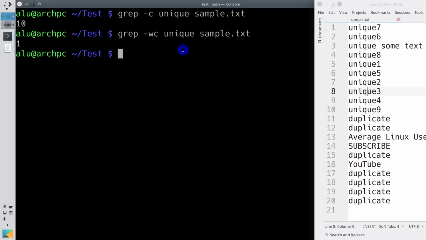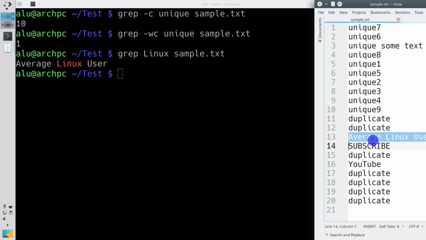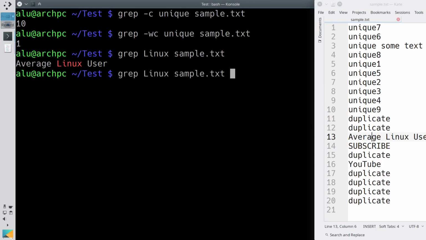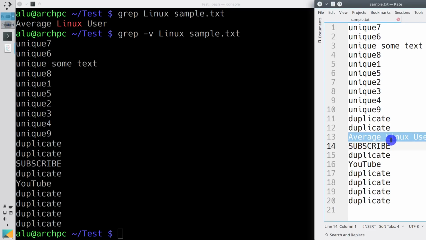You can also print the reverse order. For example, if you remember previously we used this command to print the line which contains the word Linux, and this is the only line which occurs here. So let's say you want to print everything except this line. So you add option V here and it will print everything except this line. This may be pretty useful if you need to remove many lines which contain a specific string or specific word.